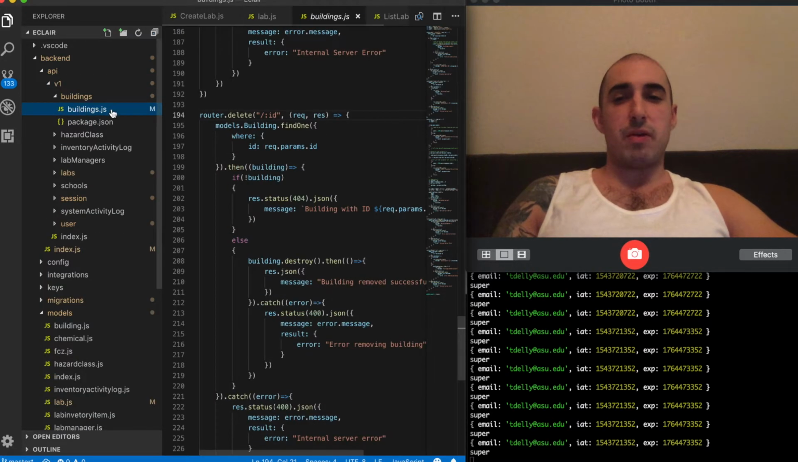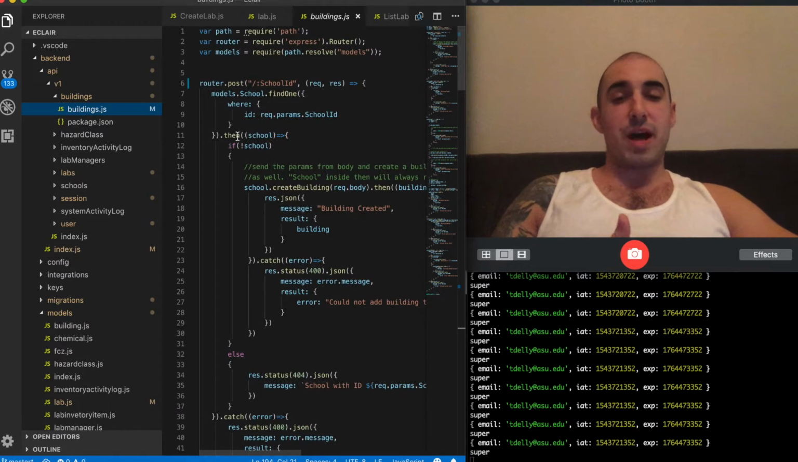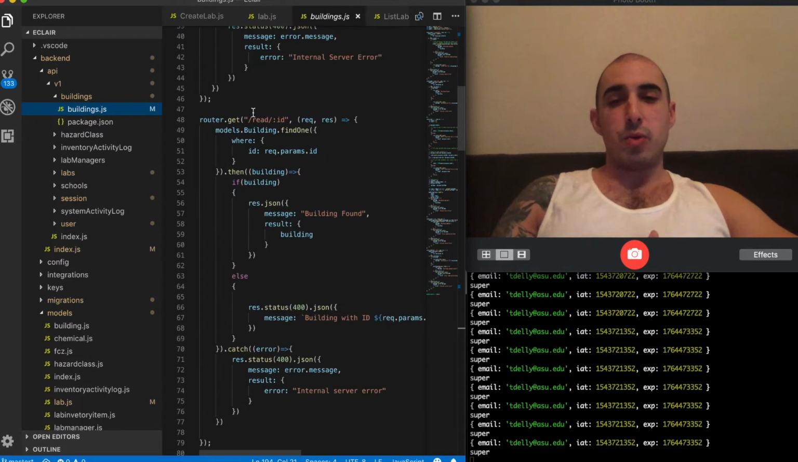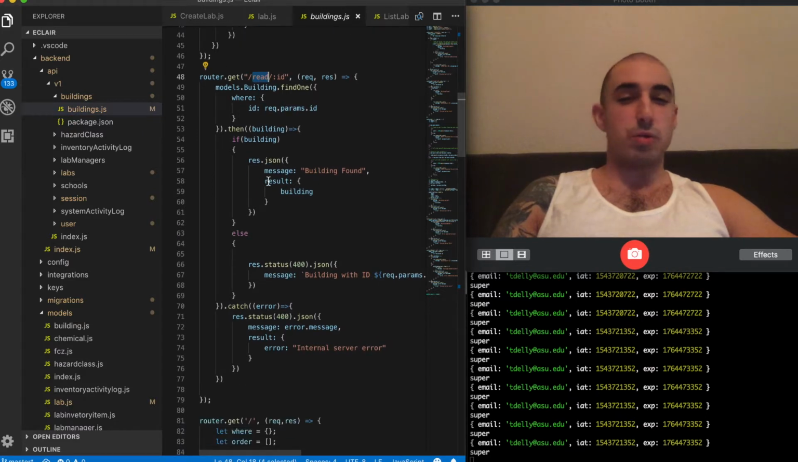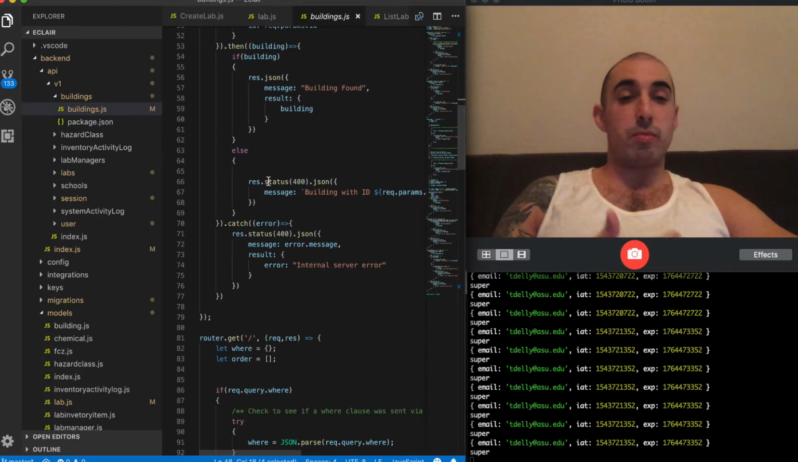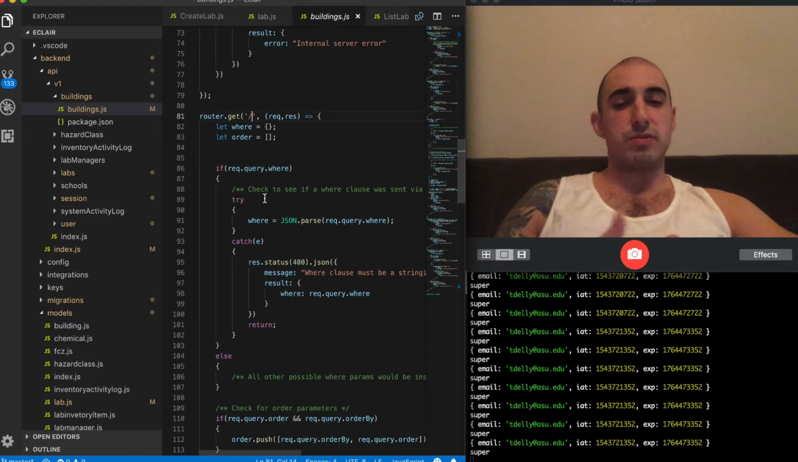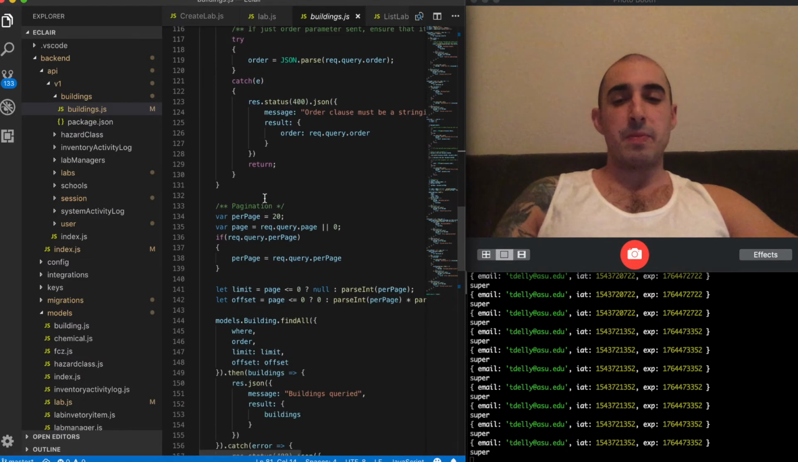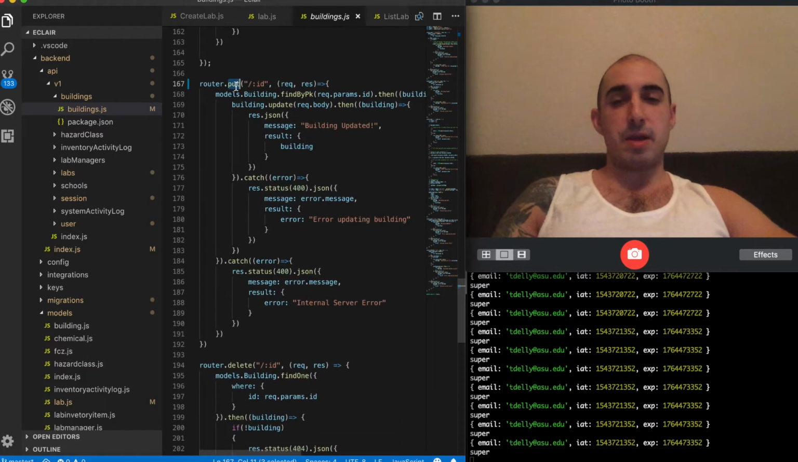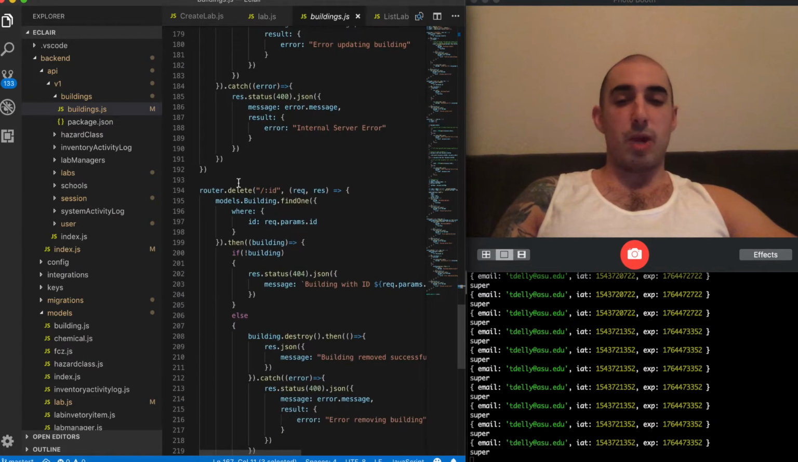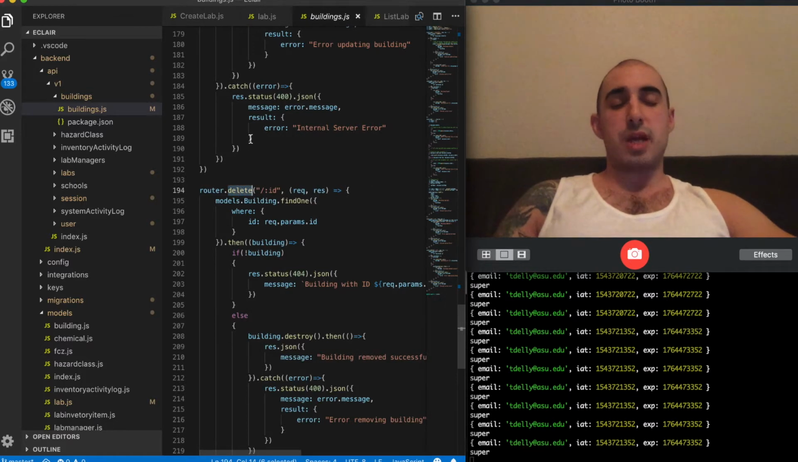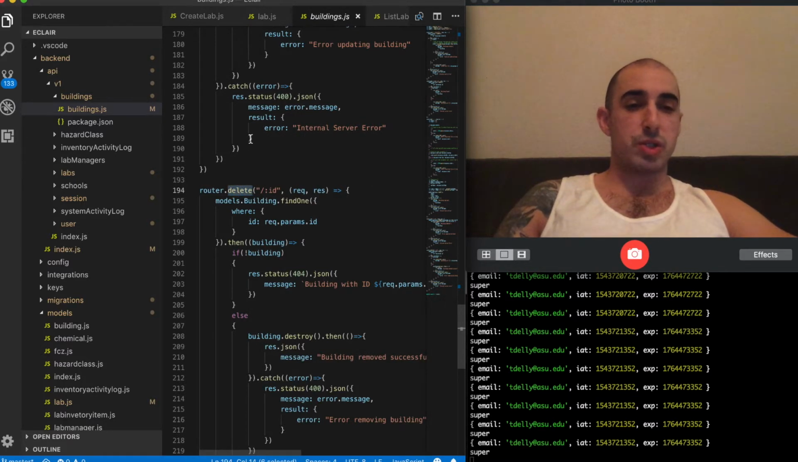So in each API route, we have really 5 methods. We have our create method, we have our read method, which reads a single building or whatever model. We have our get method, which is getting all the lists of schools or list of buildings. And then we have our update method, which is a put, and we have our delete method. So this is all we need for a CRUD infrastructure, which is a create, read, update, delete kind of application. And that's what we're looking at with this application that we're building at this time.